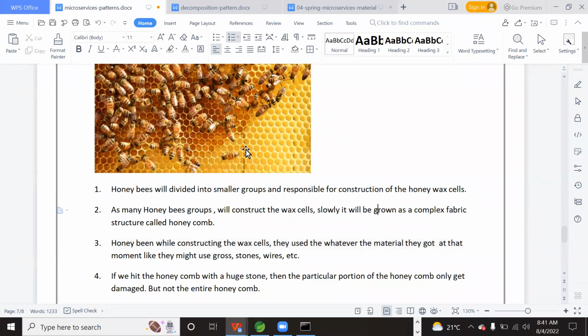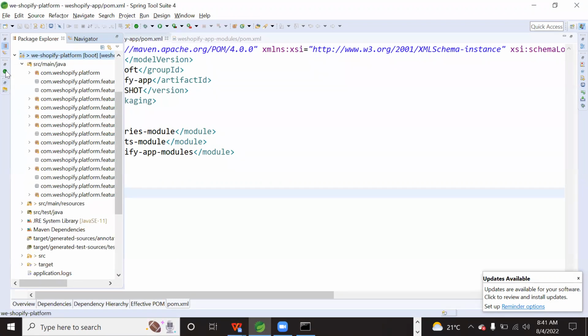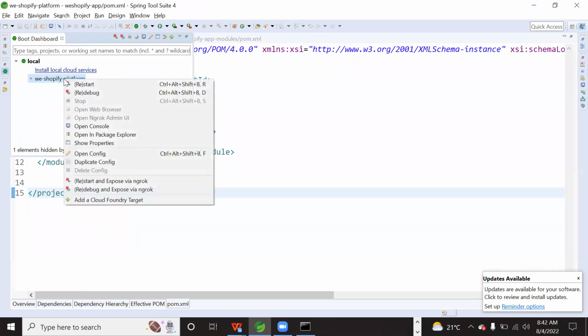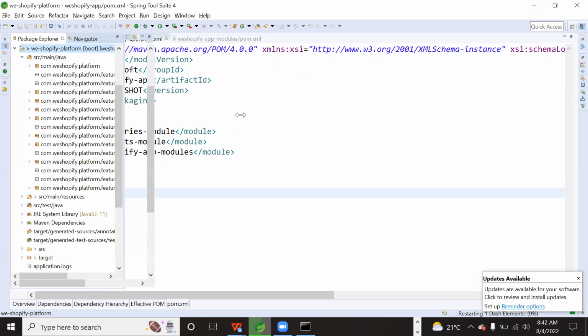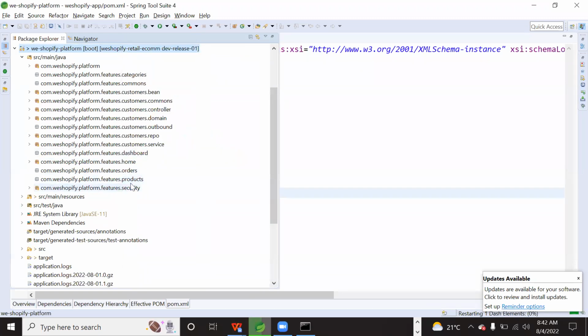Next, honeybees, while constructing the wax cell, use whatever material they got. Similarly, developers creating the microservices, no matter what technology the developer knows, can use his technology and prepare the microservice. For example, let me run our application quickly. This is our application. We have the customers module, the orders module, the products module, the categories module, then the delivery module and the security module, all these modules, isn't it?